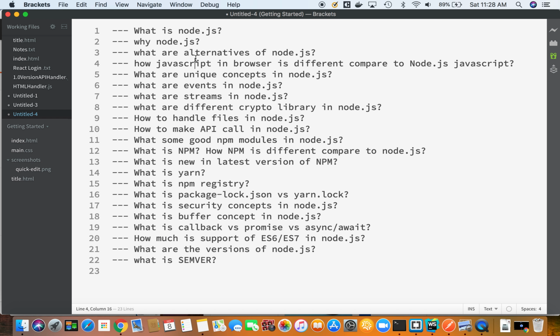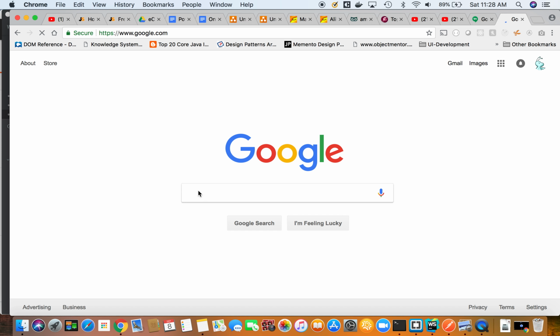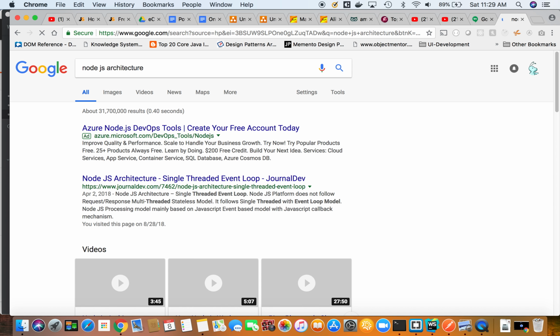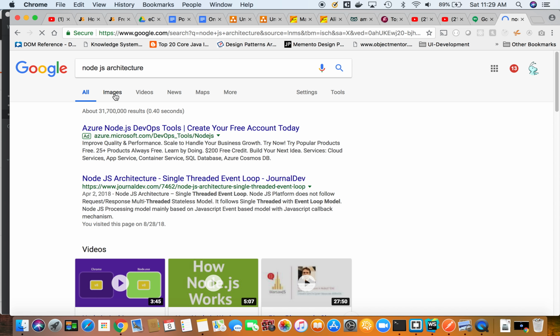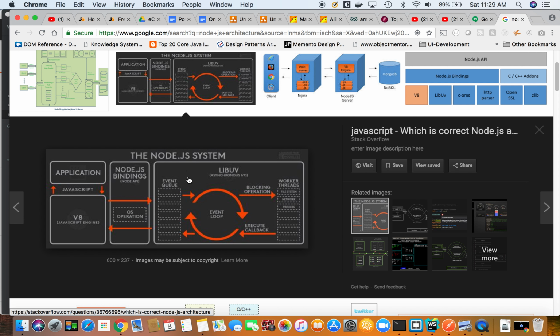Okay, so let's just start with what is Node.js, right? So when we say what is Node.js, focus on Node.js architecture and design. Okay, so I'm just doing the Google search because a lot of things I don't remember. Come on, slow network. Node.js architecture. Okay, I'll quickly go through the picture. Let's go through this. So this is the best picture, I believe. At least good to start.